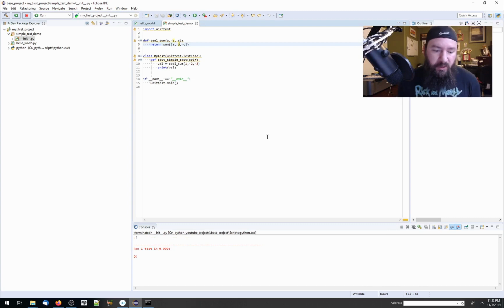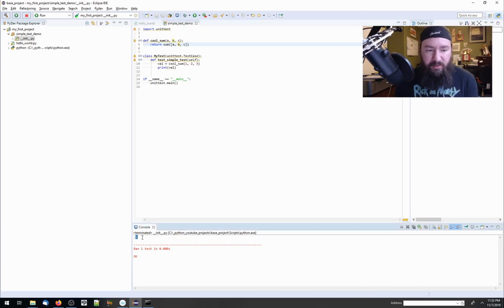Alright, here we go. So my test is happening, it's passing, but it's basically just printing 6 because 1, 2, and 3 all summed together equals 6.